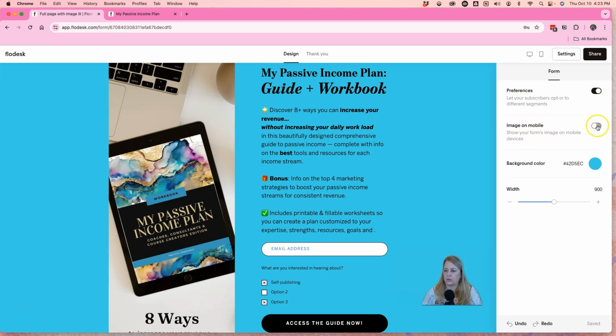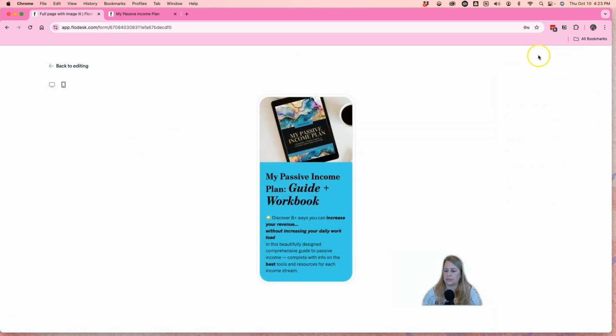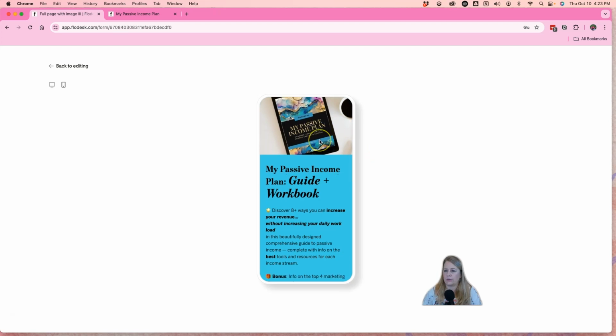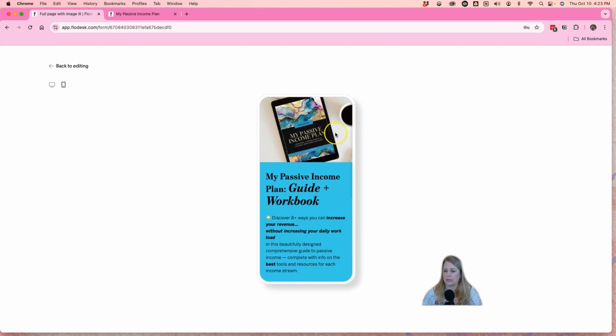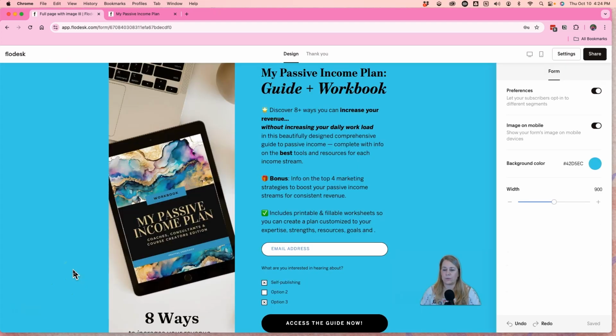So if you want to show your image on mobile, be sure to toggle that on, and let's see what that looks like. So you can see it's going to show up here at the top. I like to have the image there, so I usually will do that. But you notice it cuts off part of it. But I like that they give you the preview. So that's pretty easy, right? To create this beautiful, stunning landing page.